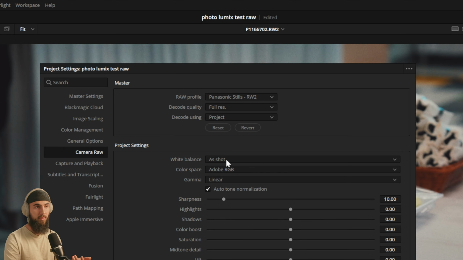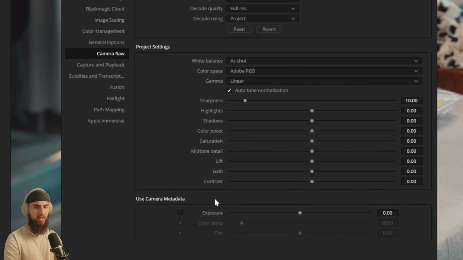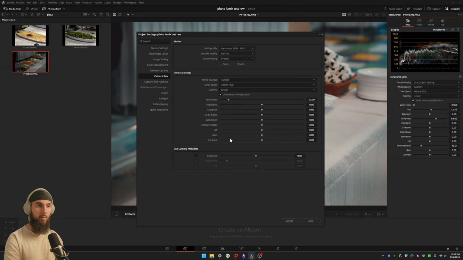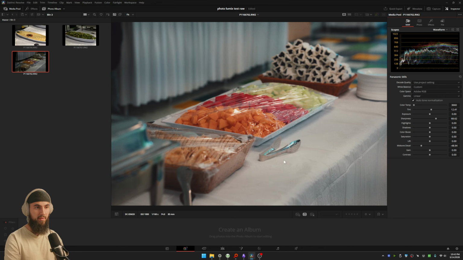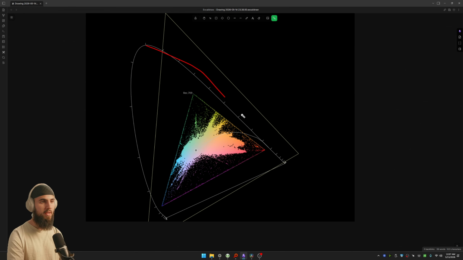I want my white balance to be as shot, and I'm going to use Adobe RGB color space, and then I'm going to use linear gamma, and then everything here seems pretty much good. Because I'm not going to stay in Adobe RGB or linear, I'm going to convert it down to Rec 709 by the end of it. So we'll save that.